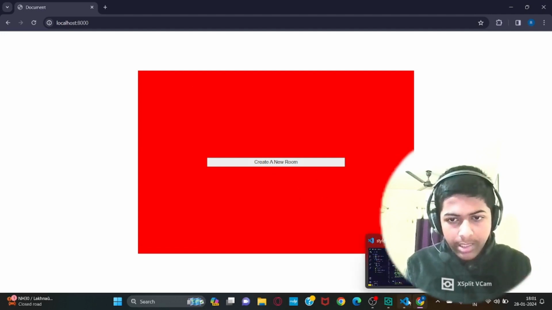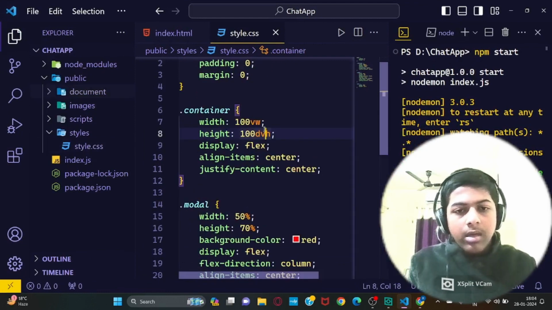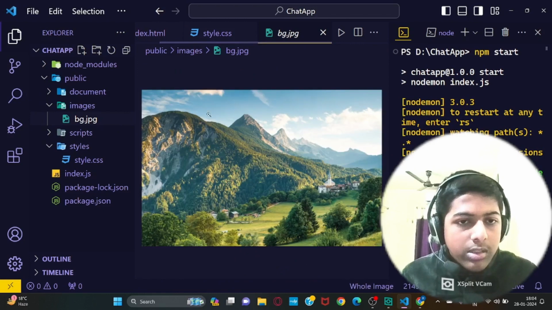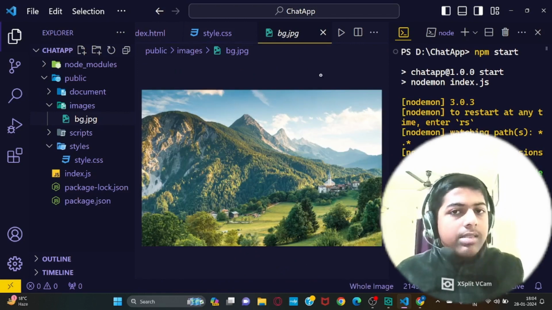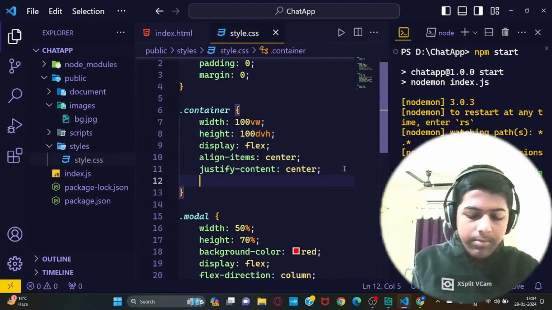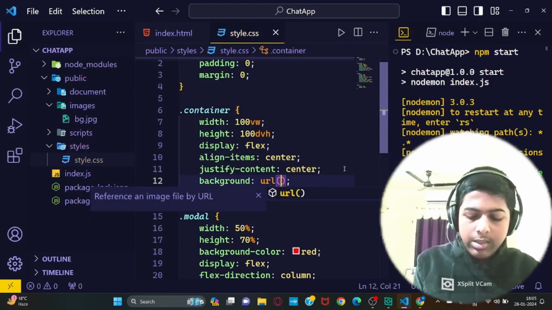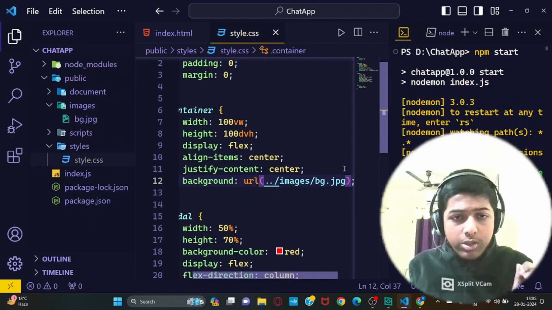Okay, let's design this model first, even before starting with the button, or even let's start with the container. Now what I have done is I have simply downloaded one image from the internet, like bg.jpg. That's simply the image of a mountain, and we are going to apply this image to the container. So let's get back to the style.css and let's say here background to be a URL, and this URL is going to be ./images/bg.jpg.